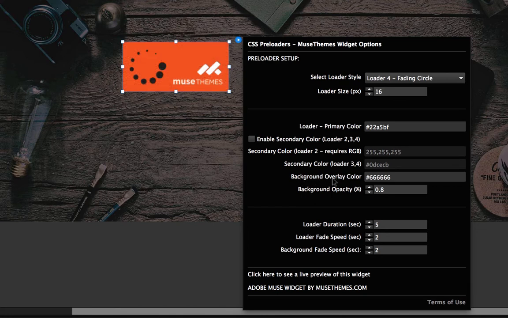We have the background overlay color. That's what the background's going to fade back to be. Right now it's set to a gray color, but let's set it to white. Then we have the background opacity, and this would be a percentage. Right now this is about 80%, but let's go down to 50. That would be 0.5.